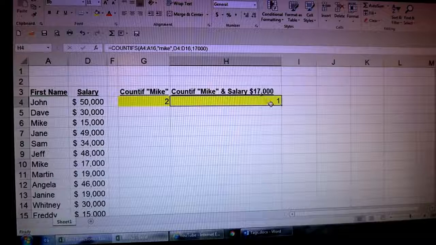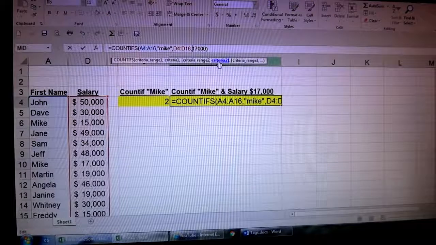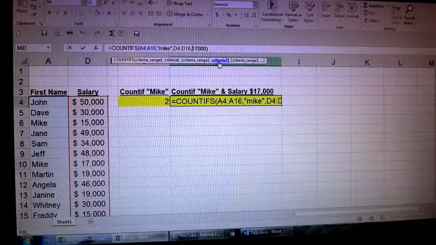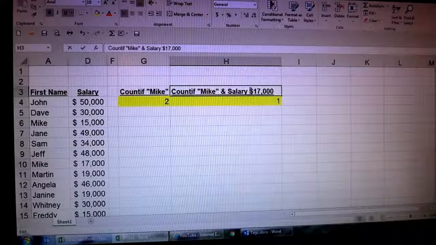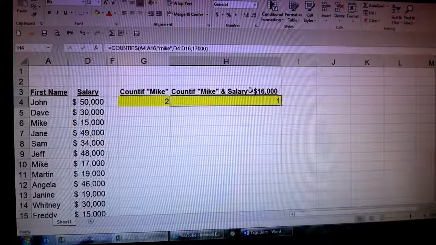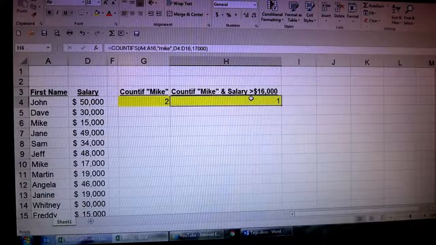So one more step. A lot of people will use this also when they're using COUNTIFS. They're going to do stuff with greater than or equal to or less than. So the way you would write that is, we'll change the $17,000 and we'll say, okay, we don't want it to be $17,000. We want it to be anything greater than $16,000. So give me anything with a salary greater than $16,000 that still has the name of Mike.